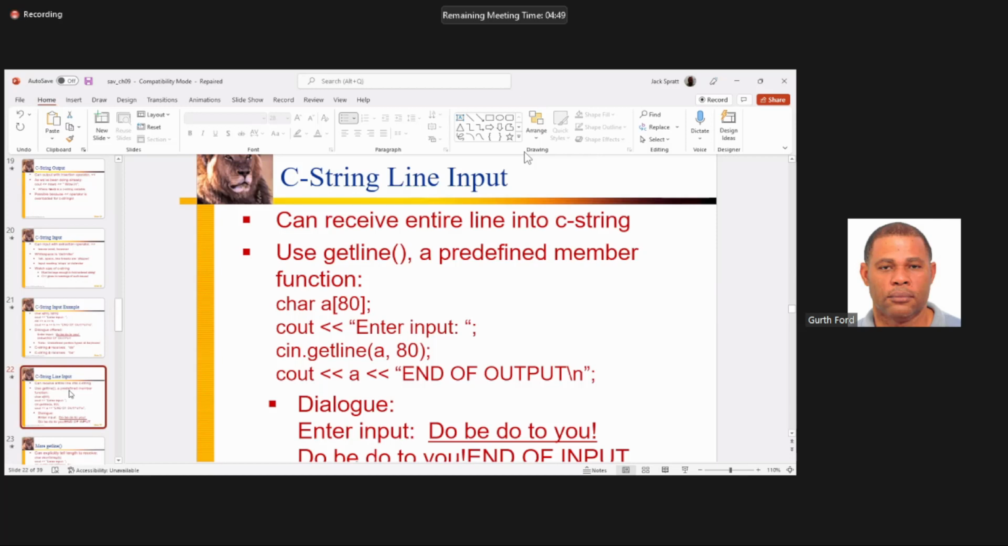You can receive an entire line because it is a string, a line of text with numbers and letters and all that good stuff. You can have a character variable called A, and you can use the getline function, which basically allows you to just go ahead and do a whole bunch of typing. And then once you hit enter at the end of the line, that input would go to the output.